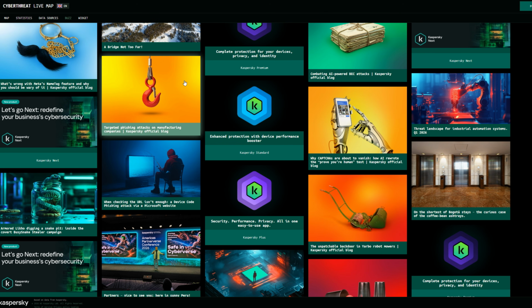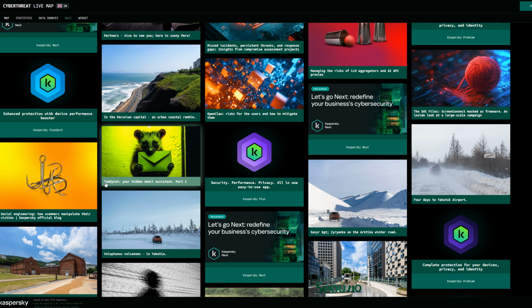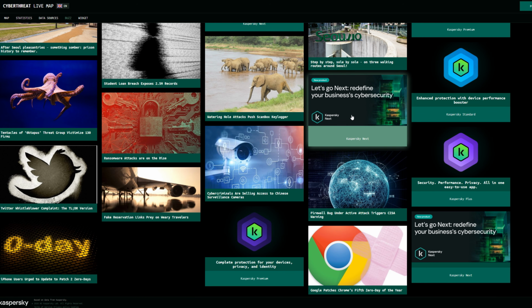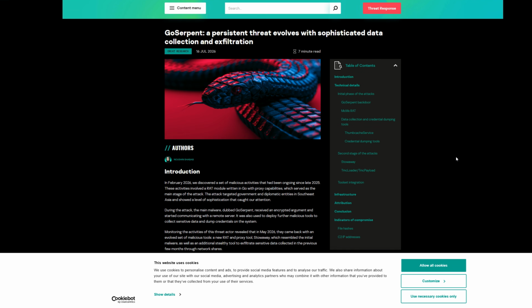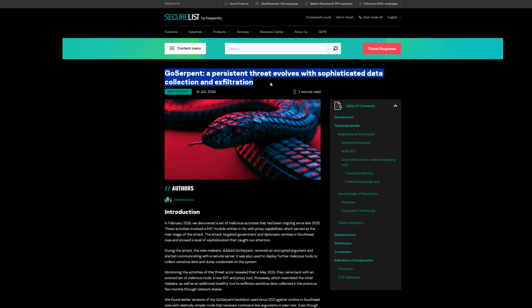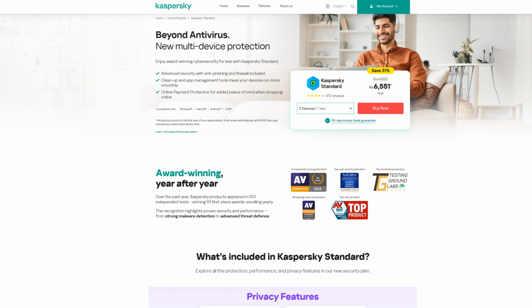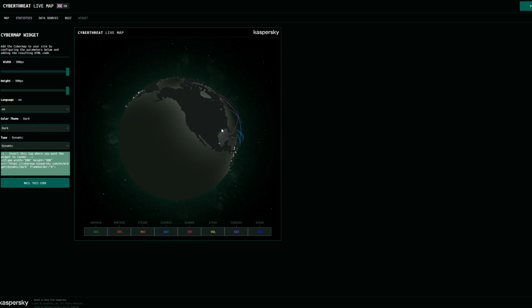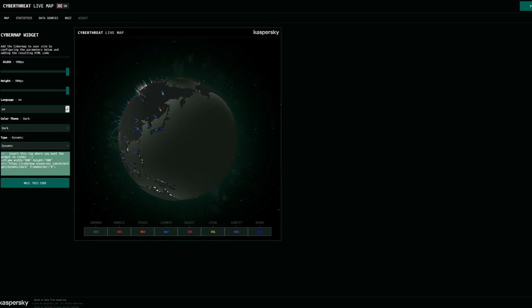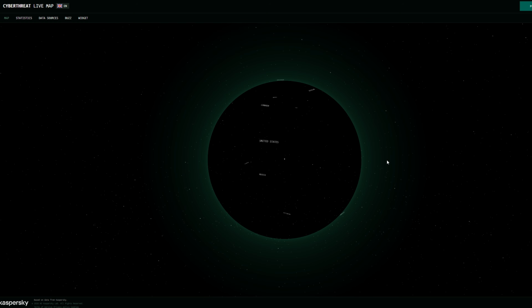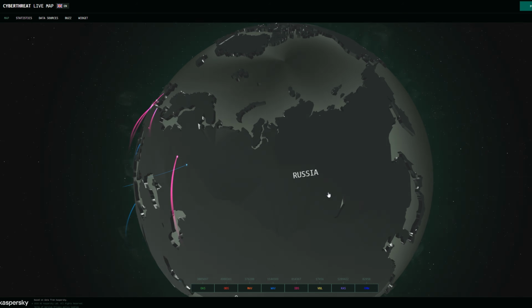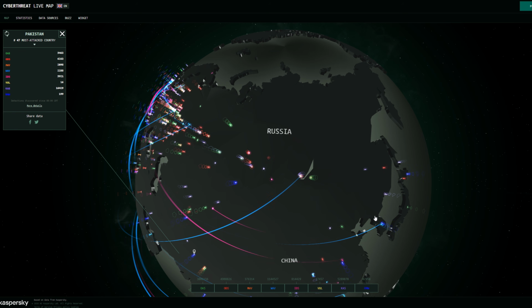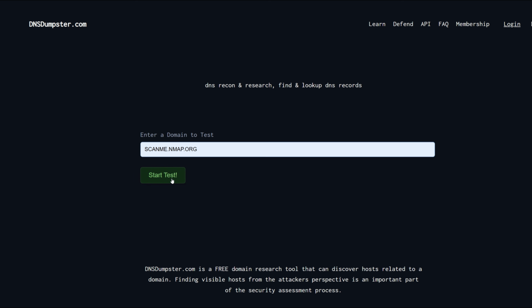When your client asks why their organization's perimeter security matters, you pull this up. When you're writing a threat model and need to understand regional attack patterns, this gives you a live snapshot. And when someone who doesn't work in security asks you what you do for a living, you open this and let it speak. Nothing makes the reality of the threat landscape more visceral than watching it happen live on a spinning globe. cybermap.kaspersky.com. Just open it. Website number 2, DNS Dumpster.